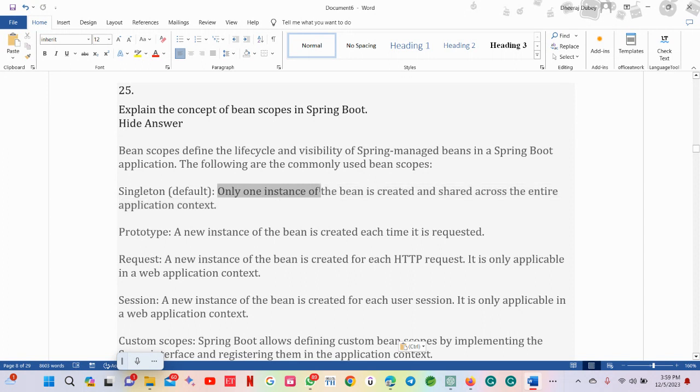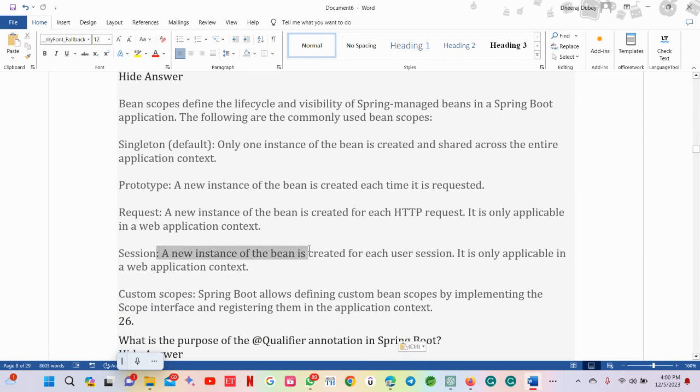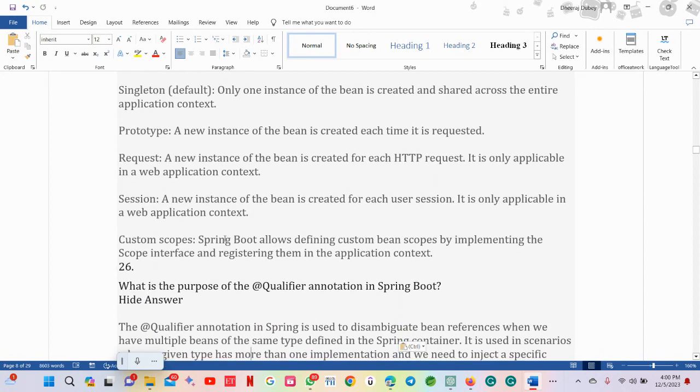Singleton: only one instance of the bean is created and shared across the entire application context. Prototype: a new instance of the bean is created each time it is requested. Request: a new instance of the bean is created for each HTTP request, and it is only applicable in a web application context. Session: a new instance of the bean is created for each user session, and it is only applicable in a web application context. Custom scope: Spring Boot allows defining custom bean scopes by implementing the Scope interface and registering them in the application context.